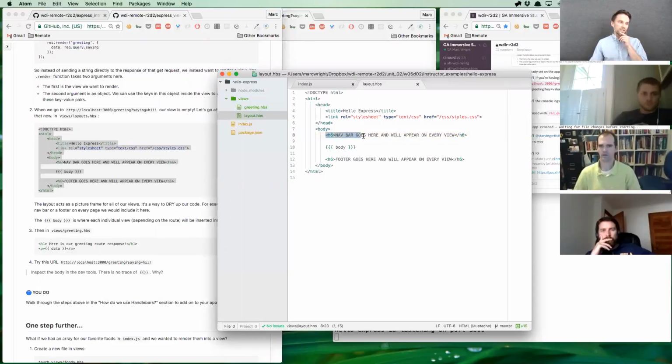So just for funsies, I put this nav bar placeholder. And then right down here at the bottom of the body, I put down this footer placeholder, just to kind of demonstrate that. Now right here in the middle is where the magic happens. So this is where handlebars is going to plug in each individual view that corresponds to whatever route we're hitting. And this has to be pretty exact. This is from their documentation. So we need these 3 handlebars in this example.